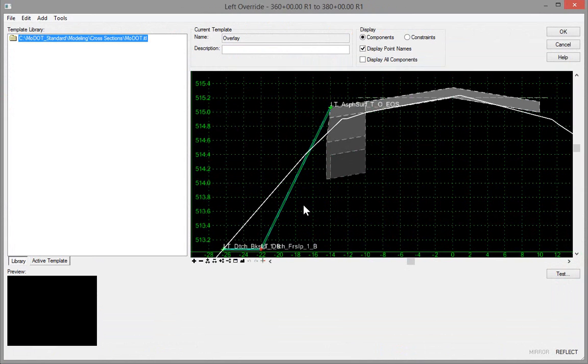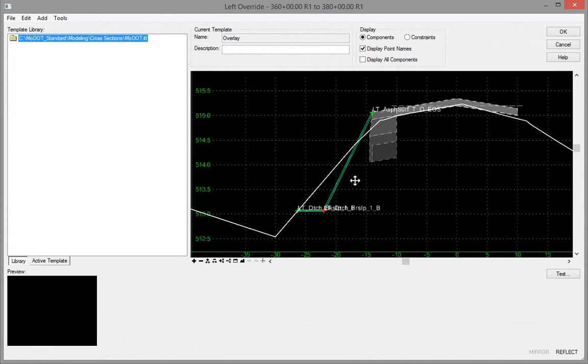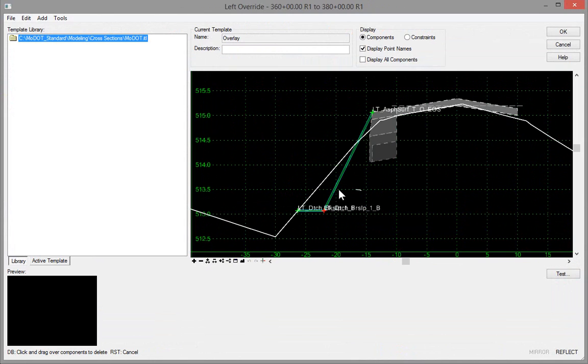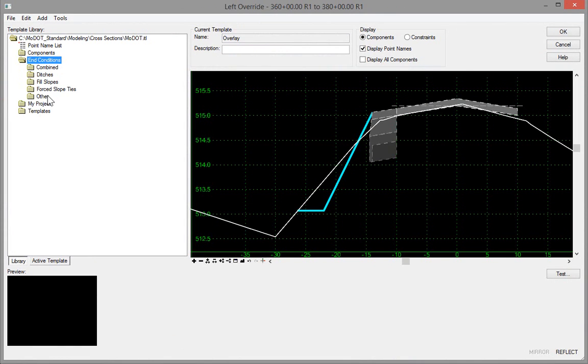Now, the first thing we want to do is window out just a little bit and right click, and we want to delete what is there currently. We want that to go away, and you'll see that it changes colors. And then we're going to come over to our end conditions, and we're going to select our fill slope here, and I'm just going to pick one because we're going to modify it. And I'm going to drag this over and place this at the edge of pavement.